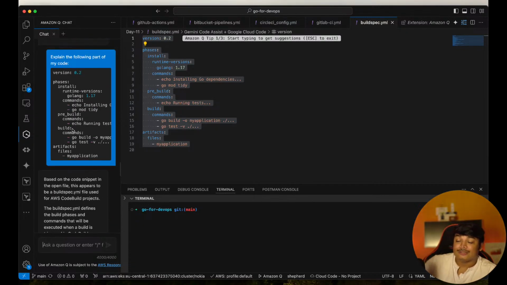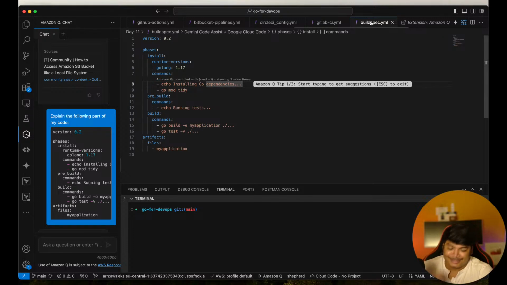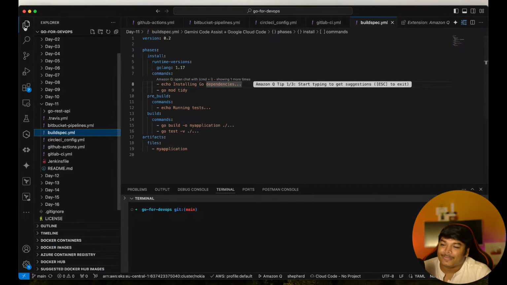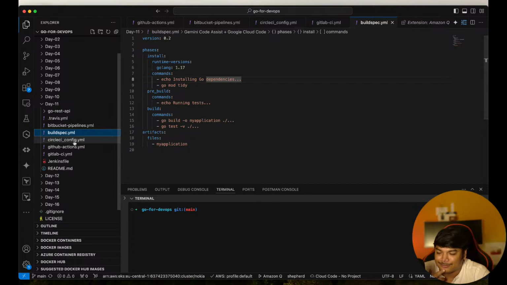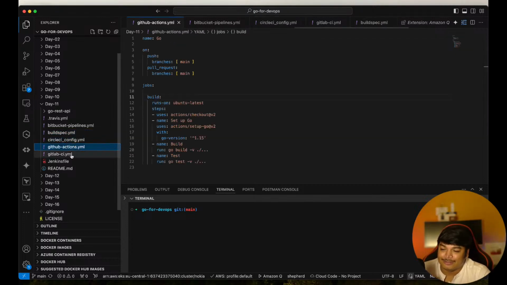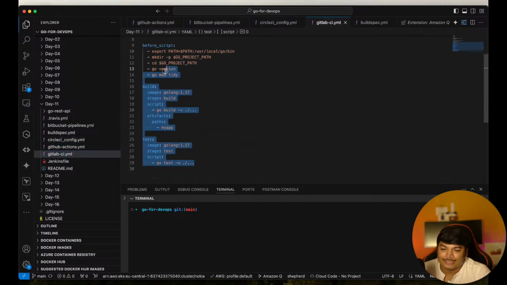So this is one of the very great ways that Amazon Q can help you in your day-to-day development job. It can be specific to AWS tasks. See, this is not even AWS. Except, okay, this is AWS. It's a buildspec. In the next Go tutorial, I was showing you the pipeline buildspec, the AWS CodeDeploy part, CodeBuild part, then CircleCI, GitHub Actions, and GitLab CI. I'm actually covering all of them. So let's see if it can explain all of this or not.